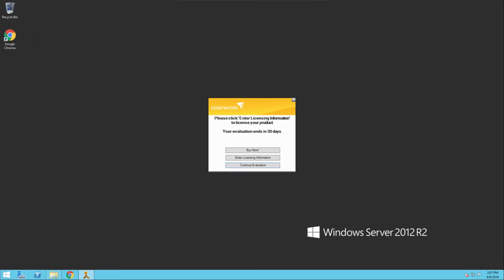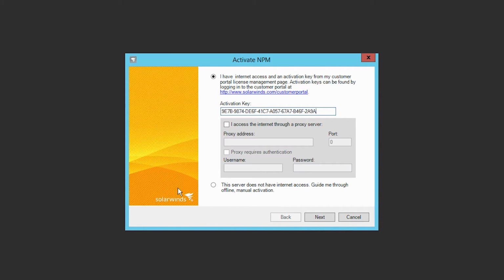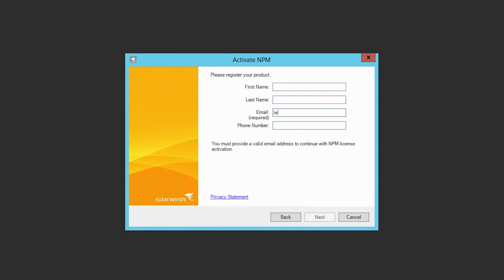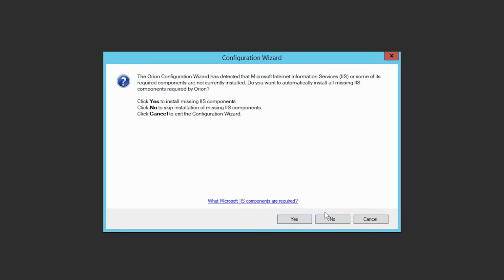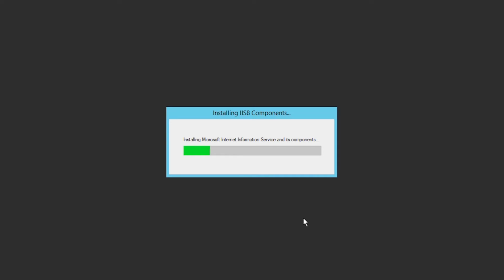You will be prompted to license the product during the installation. This will pull your newly parked license back from your customer portal and install it on your new server. Enter your details, including the license key for your product. You can find this on the customer portal under License Management. If you are prompted to install missing IIS components, click Yes, and a configuration wizard will install them for you.